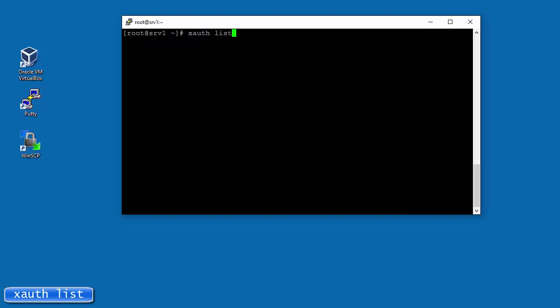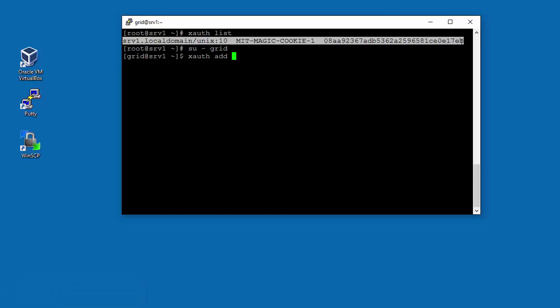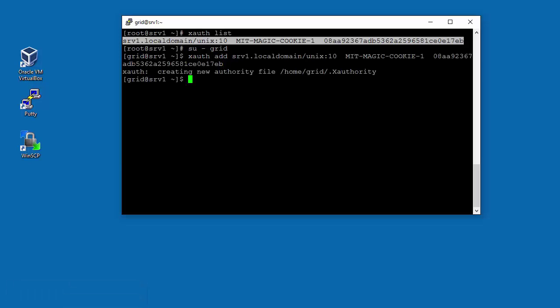So to configure the Xming with the grid or Oracle user, you do the following: xauth list, then su - grid. As the grid user, you add the output of the other command. By the way, to copy and paste from the PuTTY, you just highlight and that's it. When you highlight anything from the PuTTY, it will save it in the clipboard. Then you run the command export DISPLAY=localhost:10. You do this every time you want to run any GUI in a user other than root.